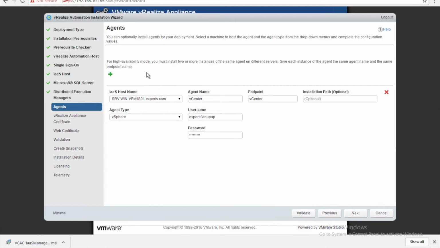Again, it's a vCenter agent which is going to get installed. So let it get installed. All the things look good. The agent name is vCenter. Endpoint vCenter. Okay. Let's click on next.